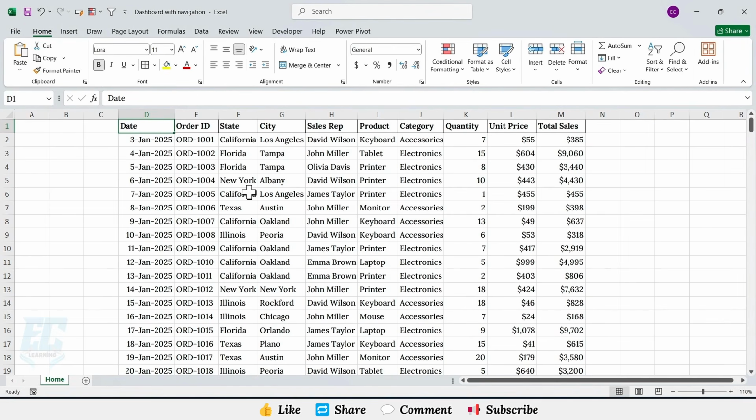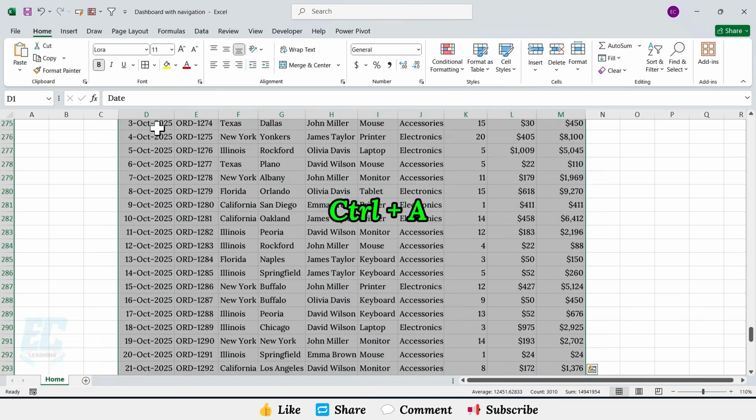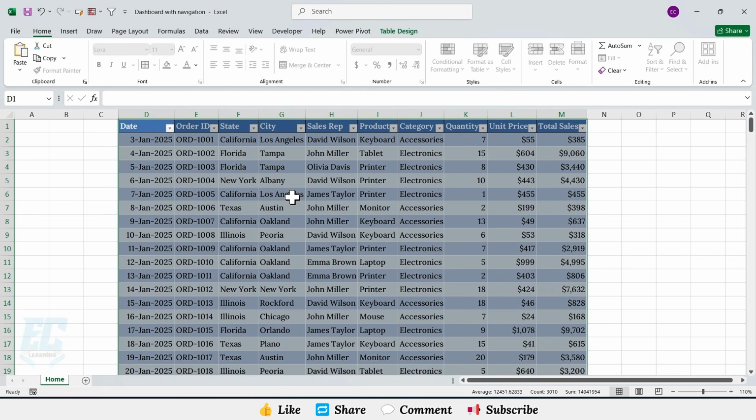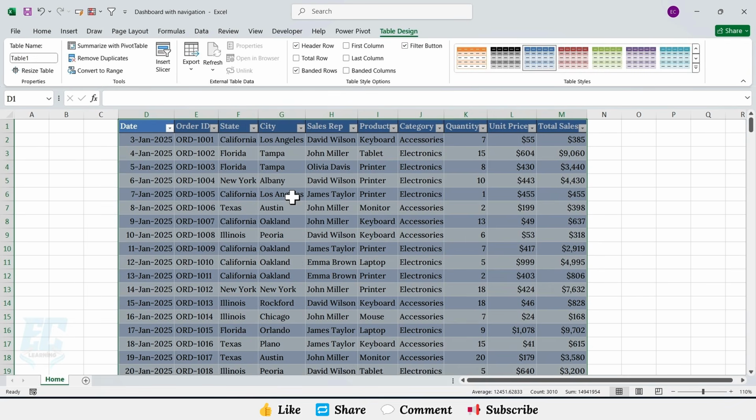Here's our sales data. Before we build anything, let's set the foundation the right way. Select the entire dataset by pressing Ctrl+A, then Ctrl+T. Make sure "My table has headers" is checked, and click OK. By converting this into an Excel table, your data will automatically expand. Next, go to the Table Design tab and rename the table to Sales Data.